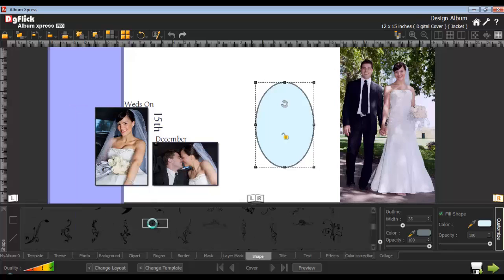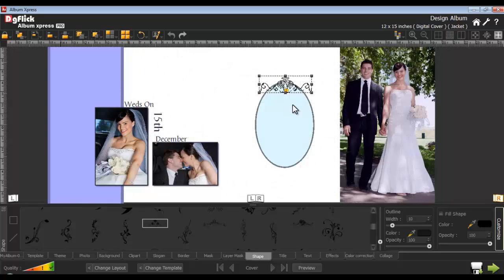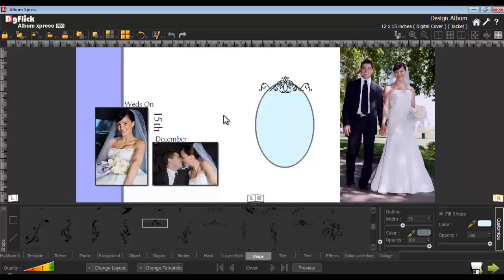Now one more shape is added and customized. Now to place this shape on top of the previous shape with the help of the grid that is made visible with the help of show or hide grid lines, and accordingly the shape is placed. The Object Base Alignment tab can also be used to place this shape onto a horizontal center.